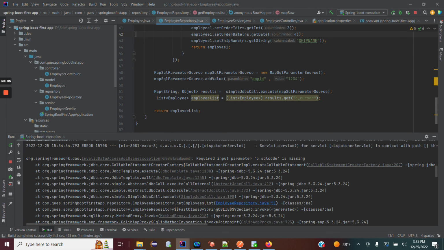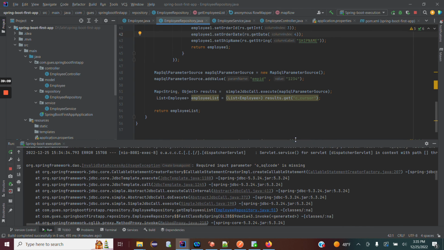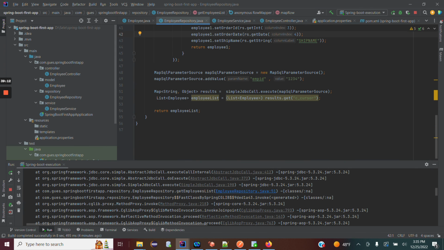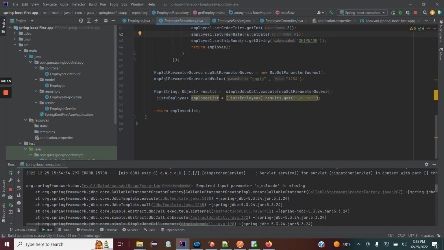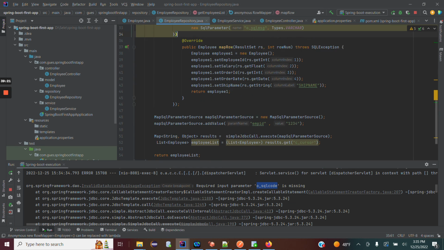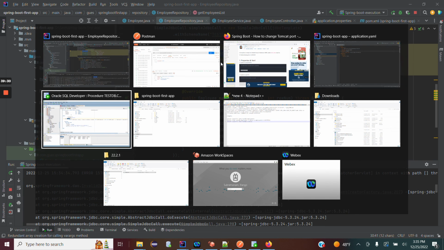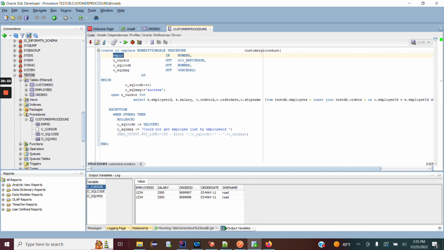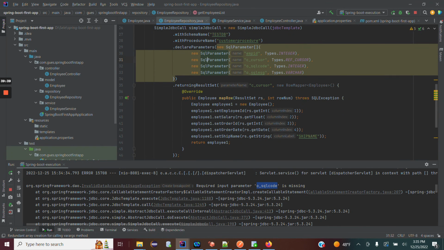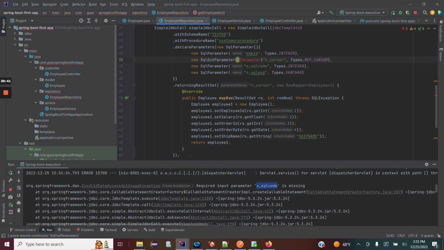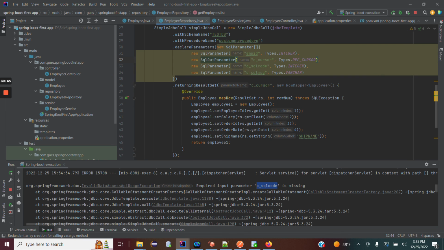So here we have one problem, right? We did not declare the output parameters. What is it saying? It is saying SQL code is missing. So why is it saying SQL code is missing? Let's go to the top, because SQL parameter means in parameter. So I declared everything as a SQL parameter, which is not correct, right? Because if you check the Oracle stored procedure, only one field is an in parameter. The remaining are output parameters. So we have another class for output parameters, which is SqlOutParameter. So we need to use that one, right? So just change it to SqlOutParameter.